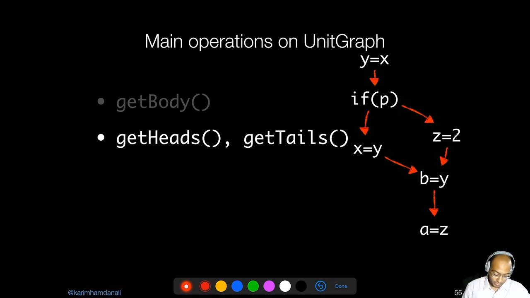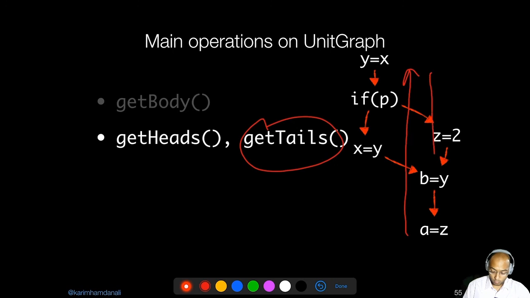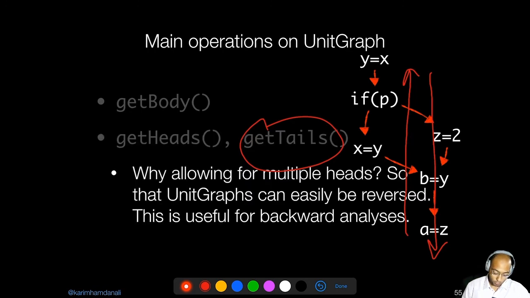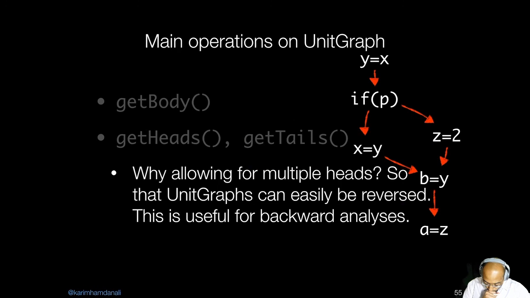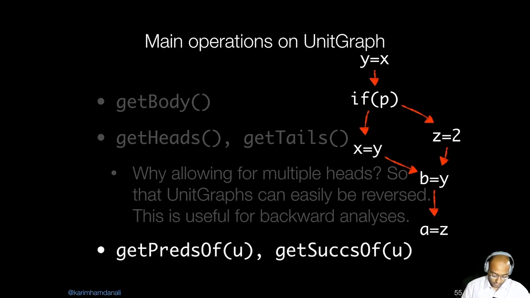You can get the body that it represents. You can get the heads. You can have multiple heads for the unit graph, because again, as you're going to see later, you can have a backwards analysis that basically goes backwards from bottom to top in the control flow graph. So you can end up starting from different heads if you have multiple return values. You can get tails. Again, if you're doing a forwards analysis, you'll be going to multiple different endpoints of the method or return statements of the method. So you can have either multiple heads or multiple tails, like I said. And we're going to see examples of those when we talk about backwards analysis and forwards analysis in 2 to 3 lectures from today.